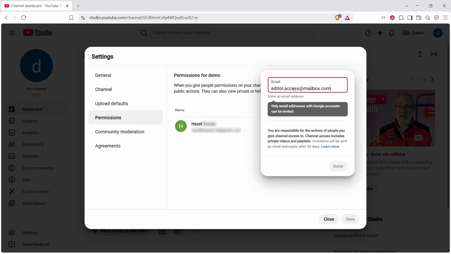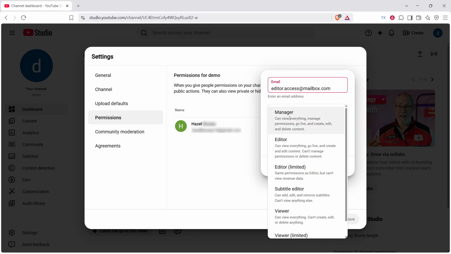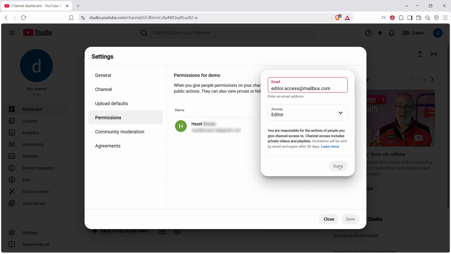Type the email address of the person you want to invite. For this example I'm using editor.access@mailbox.com. Click the Access dropdown to see the available roles. Select the role you want to assign. For this example, I'm choosing Editor. Click Done to send the invitation.